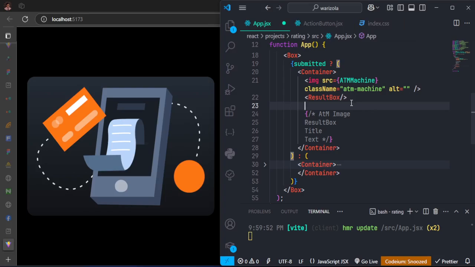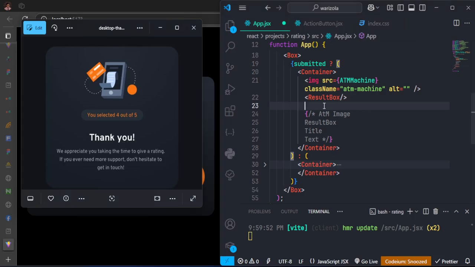Then after the result box, we need a title. And what do we need here? We just need this thank you. So we've created that component already. Title, inside it, we have a thank you. And this is the advantage of components: you create it once and you reuse it.